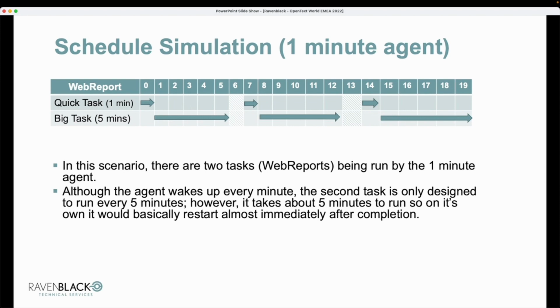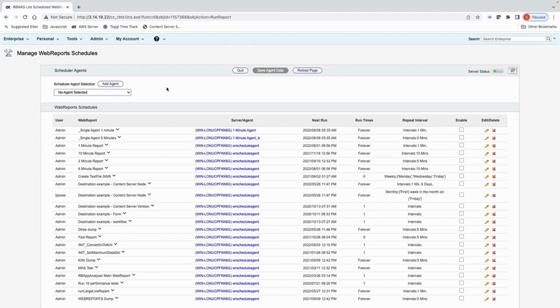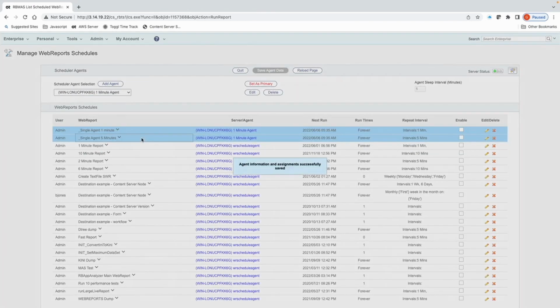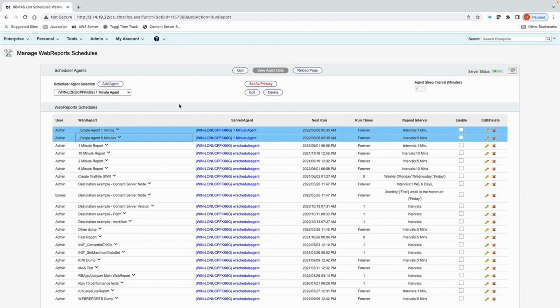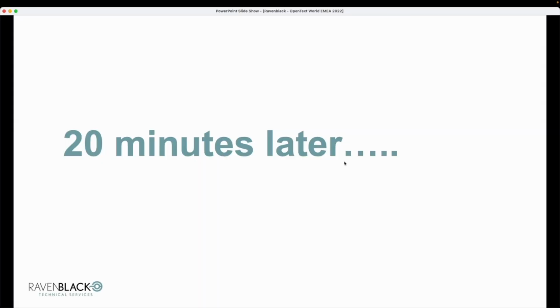Now here's a test system where we've set up a couple of web reports to run for very specific amounts of time. Currently they're on different agents, but we're going to put them both on the same agent so that they will behave more like a standard scheduling system. I'm going to enable them both now, and we'll see what happens in the next 20 minutes. And here we are 20 minutes later.